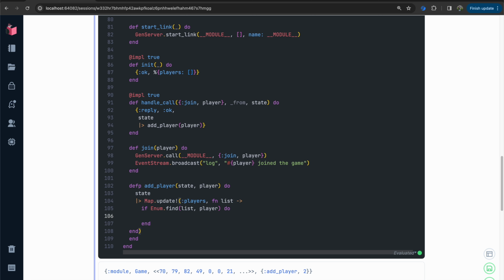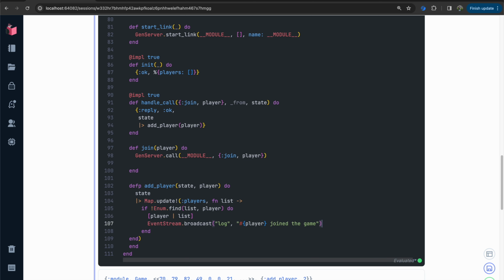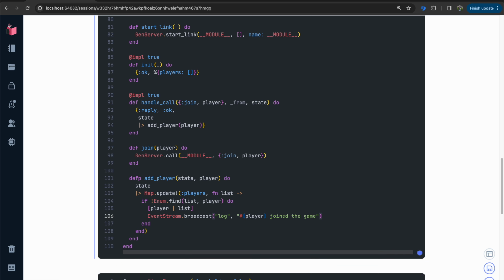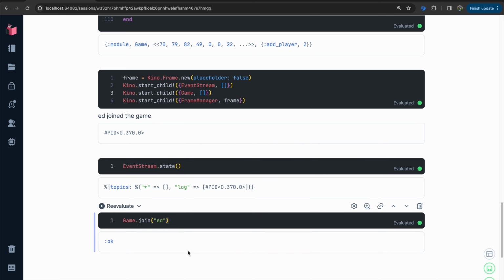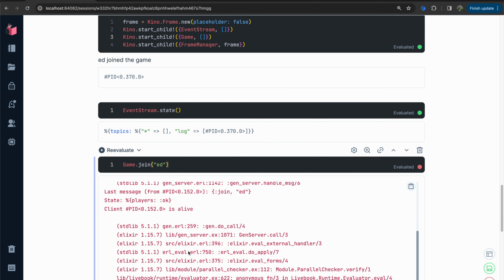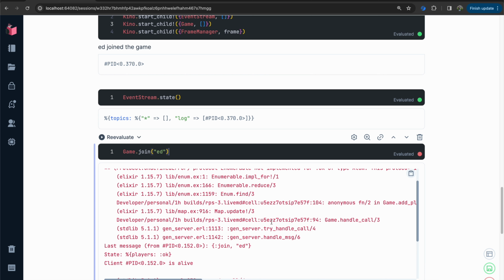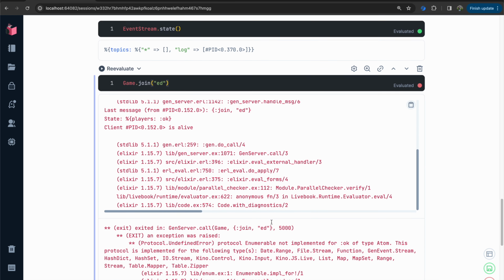It would be nice to conditionally broadcast, which we can. Yeah. So if, let's make that a not, we can then put our player on the list and broadcast this message. And let's see if that works. That still works the first time we run it, and then the second time we get nothing. Why do we get nothing?